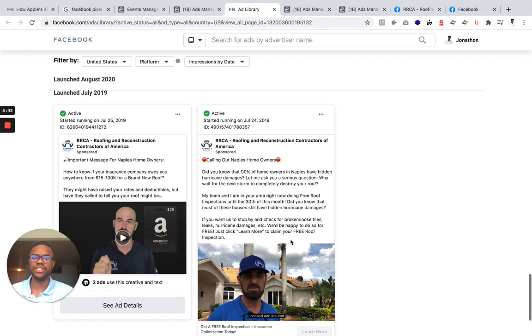So as you guys can see, look how he structured his Facebook ad, right? Calling out Naples homeowners. He's calling out his specific audience, targeting specifically the audience that he wants, which you guys should be doing every time you make Facebook ads so that you can make it that much more relevant to your users, right?